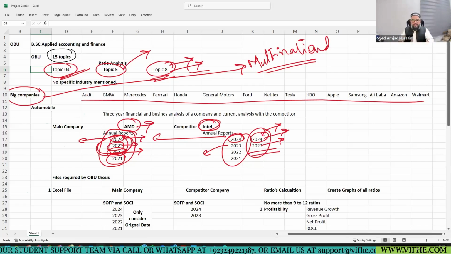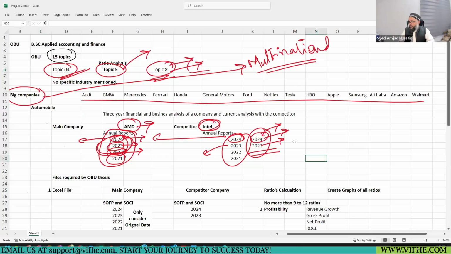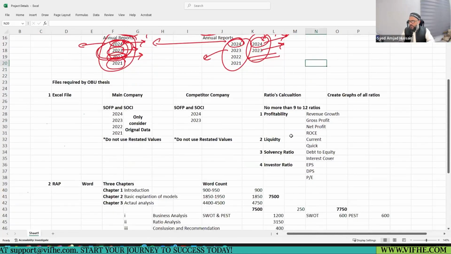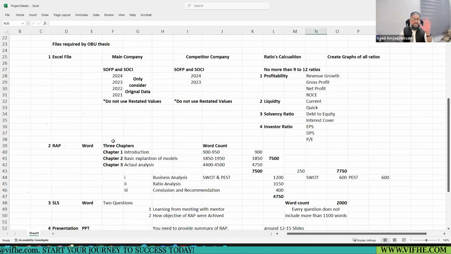Now the next thing is, once you have selected the main company and the competitor company, and you have downloaded their financials, your work starts on the financials of the company. Now, you need to update five basic files that are required by the OBU project. The very first file is your Excel file. It's a pretty easy and straightforward file, and you can easily complete it.